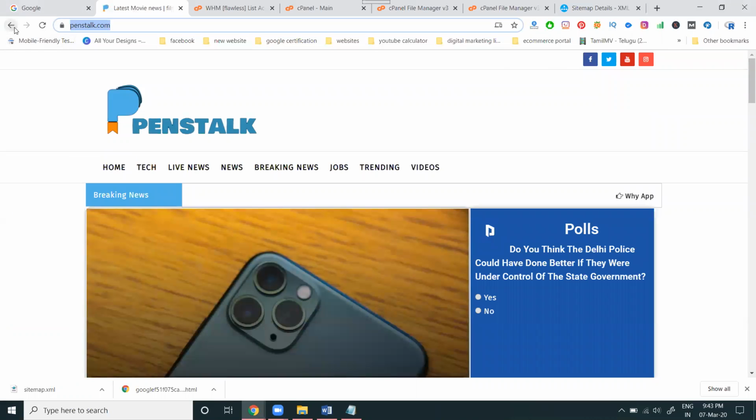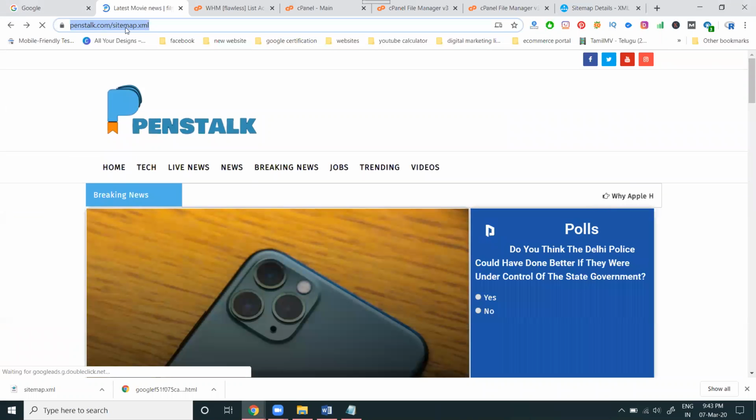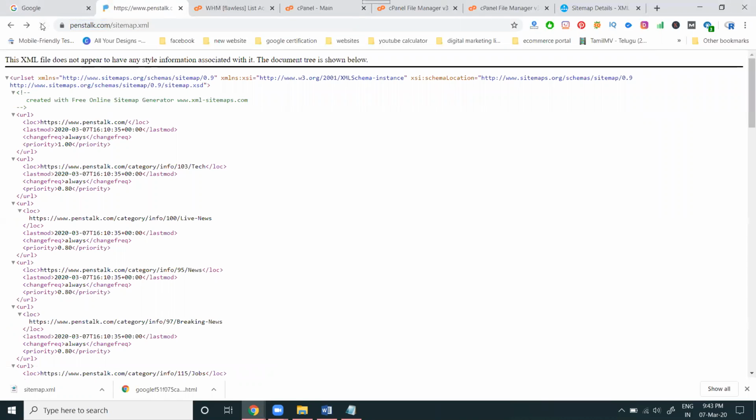Previously we got an error. Now you can check: yes or no, are there any errors? It is not showing for the sitemap. Now you can refresh. Now the sitemap is showing. This file update is compulsory and important for your website.